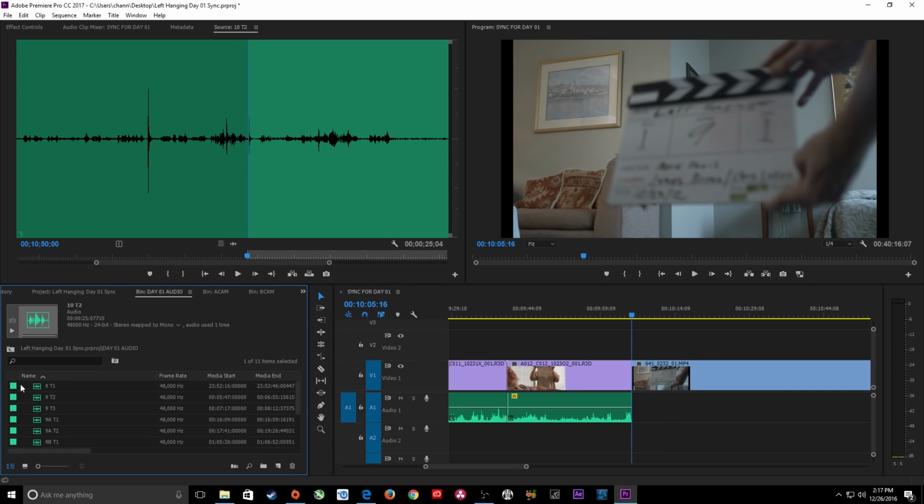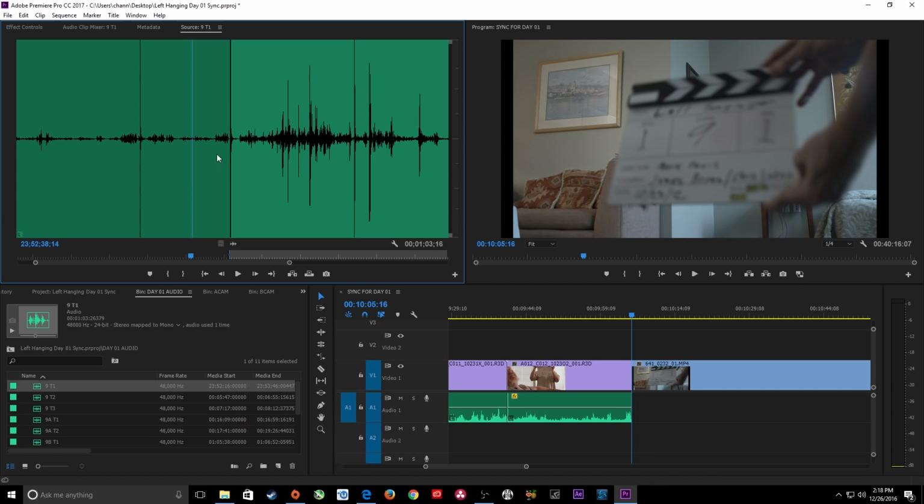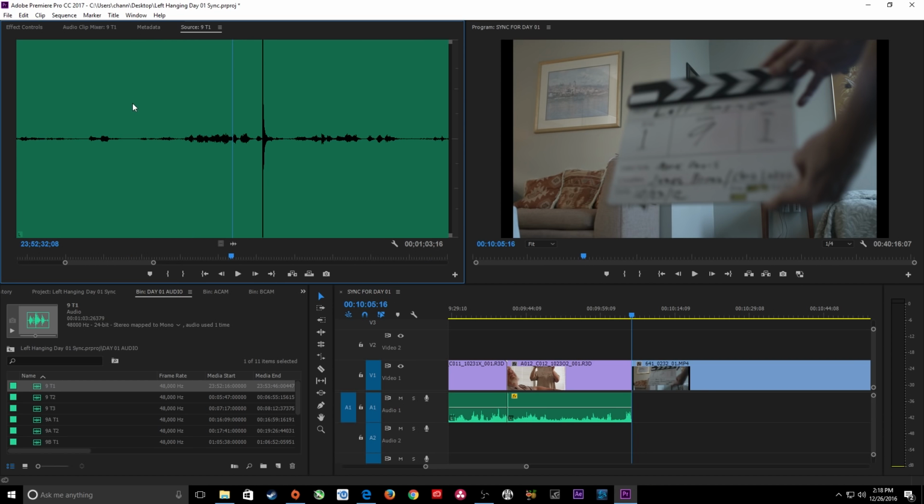This is scene 9, take 1. Double click on that. And I already have an endpoint set on my A camera, but I'm going to go to my B camera, zoom in. Take 1.